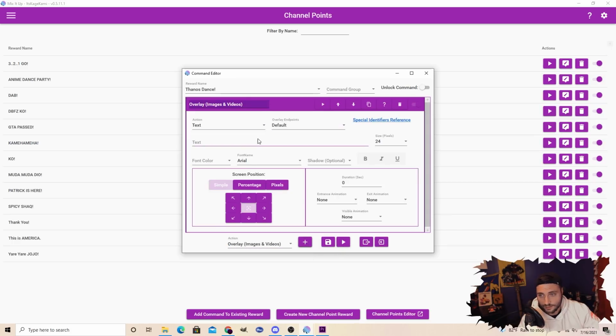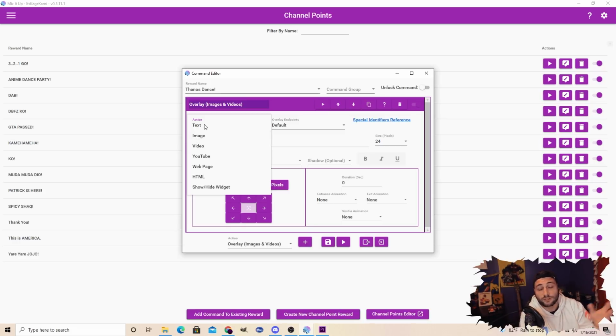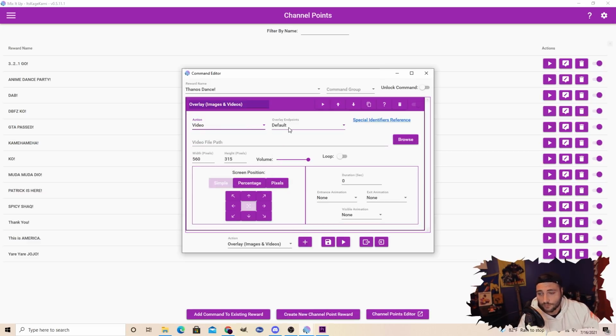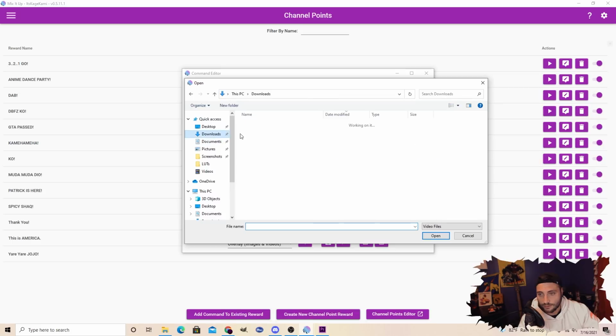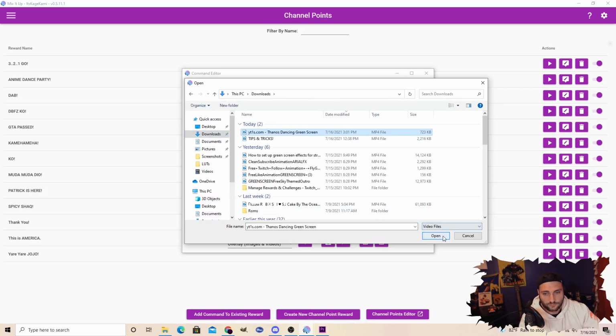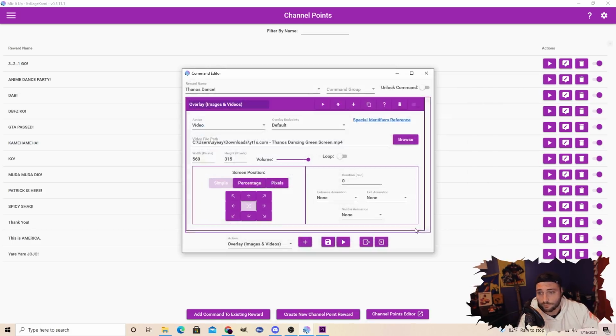And then this is going to come up. And here's your action in the top left. You can either make it a YouTube video, you can copy and paste a YouTube link to it and have it as a channel point, a video, an image, or you can just literally have text pop up if you want. It's all up to you. There's a million different things you can do, but I'm just going to show you video for today. So we're going to go ahead and click video, and then on your video file path, hit browse, find where you put your actual video that you want as your channel point redeem. In my case, it was in downloads, so there it is, Thanos dancing.